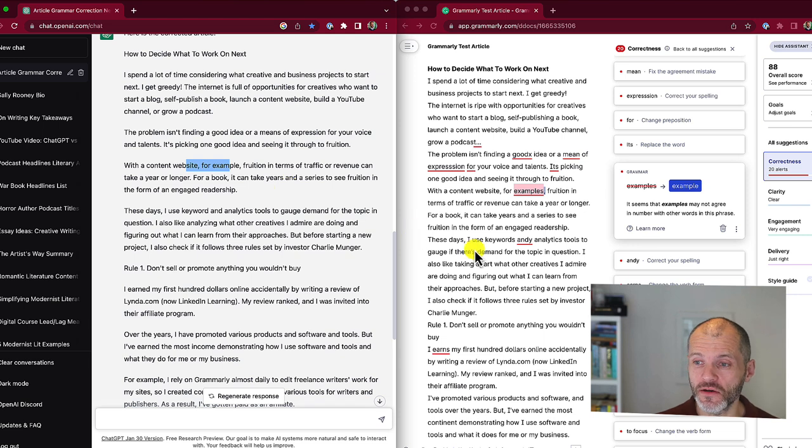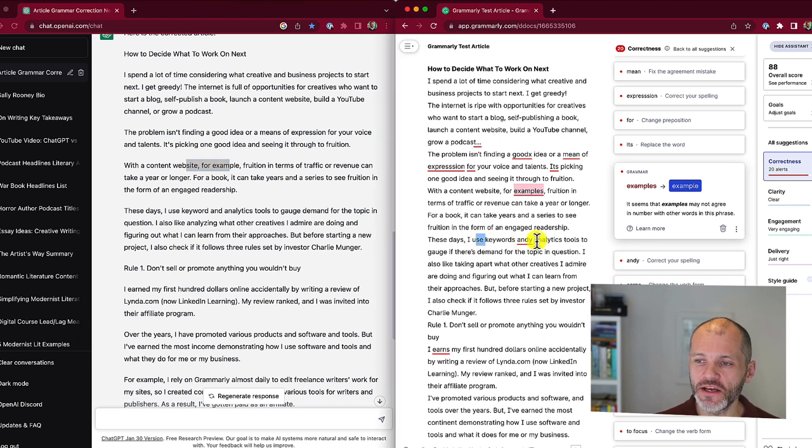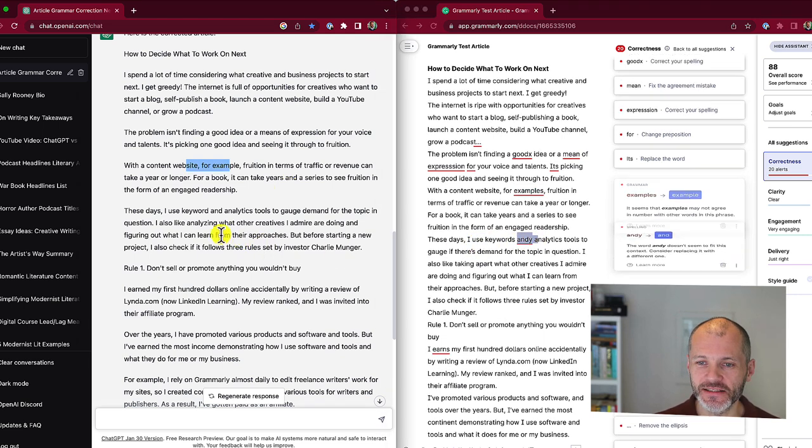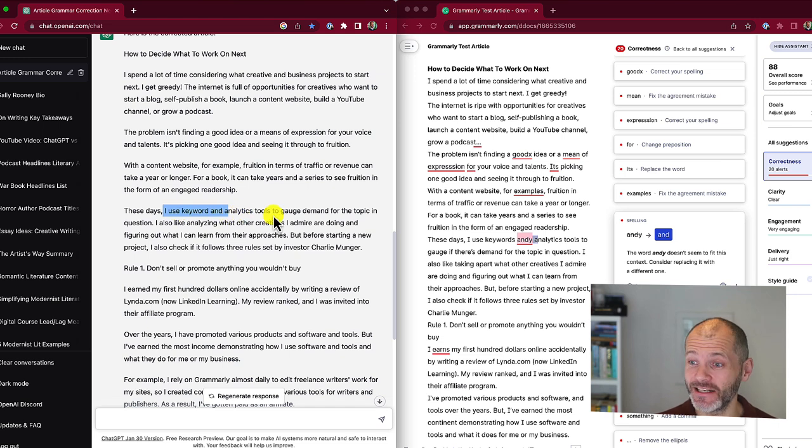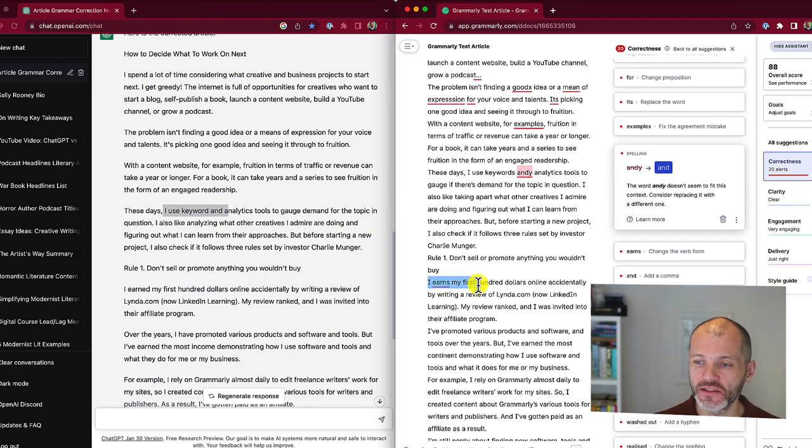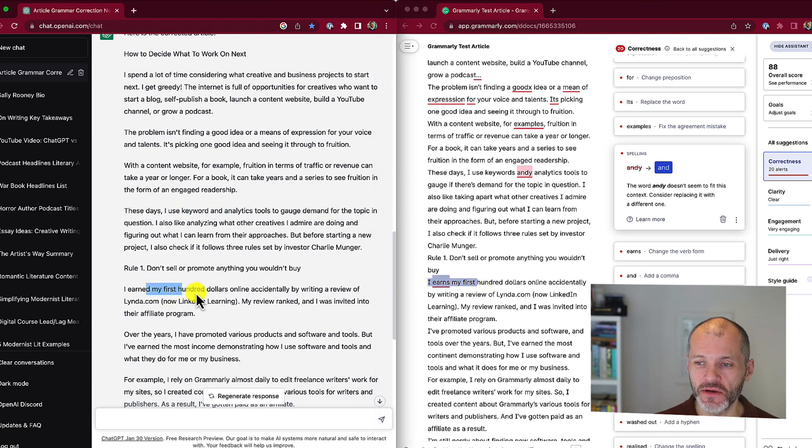With a content website, for example. So far, so good. These days, I use keyword and analytics tools. Excellent. So it's fixed this one as well. I earned my first $100.